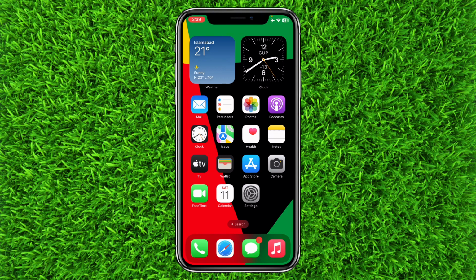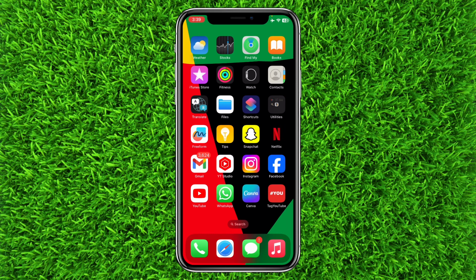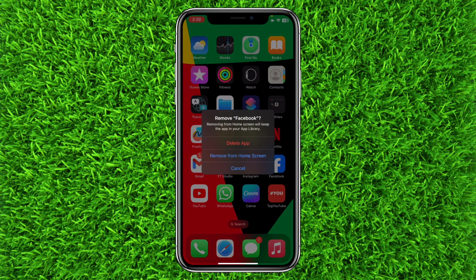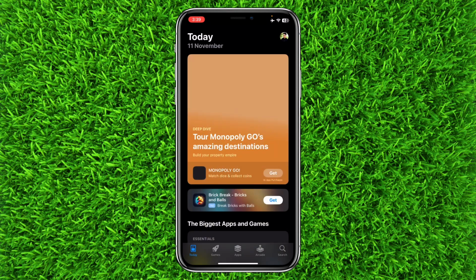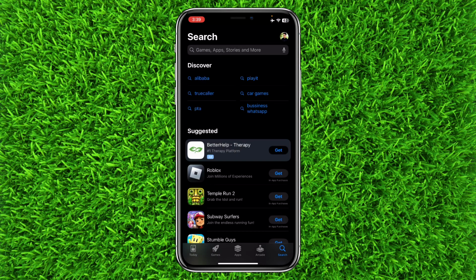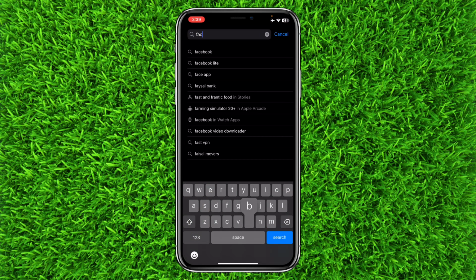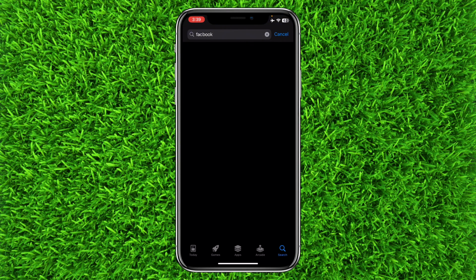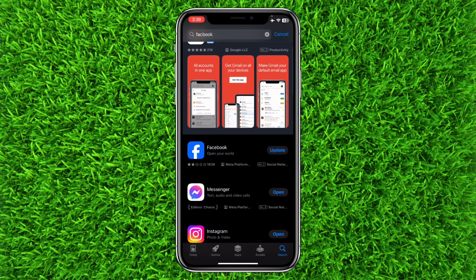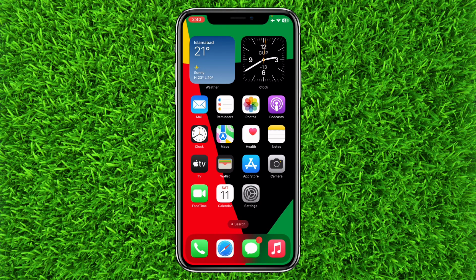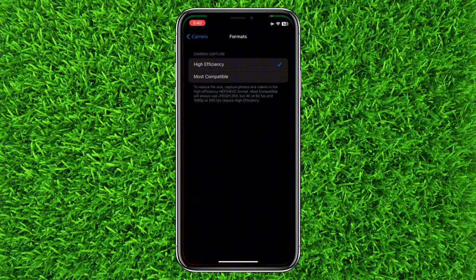The second thing that you can do to fix the app crashing problem is to delete the app and reinstall it. For example, my Facebook app is crashing. I will simply long press on it, click on remove app and delete app, and then click on delete, and then go to the App Store and simply search for Facebook and install it again, like this. All you will have to do is to install it from here after deleting it, and your app crashing problem will be solved.